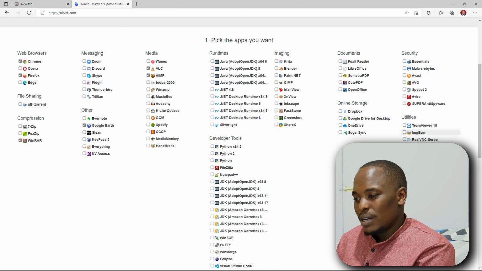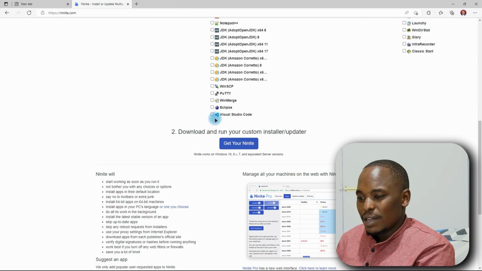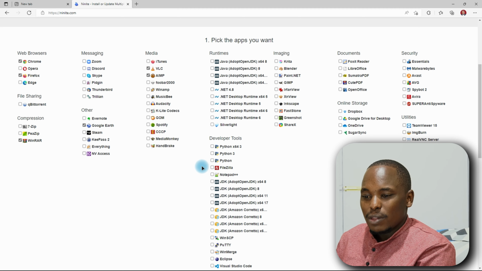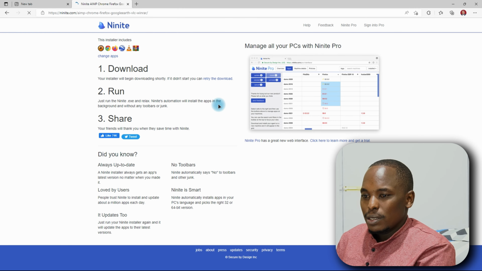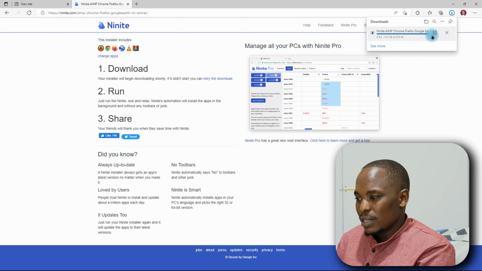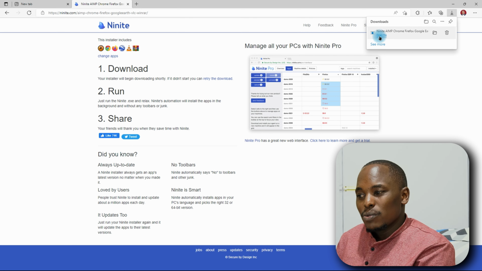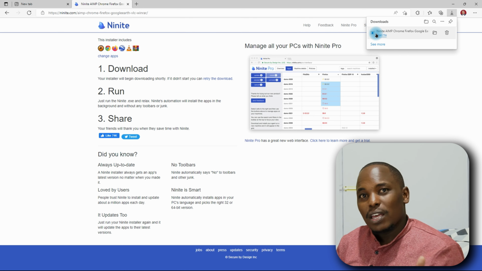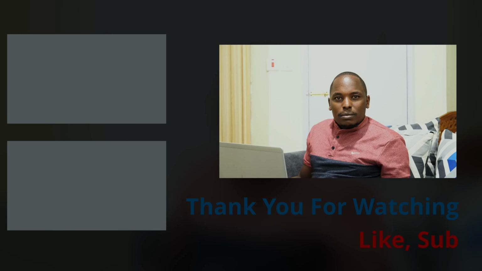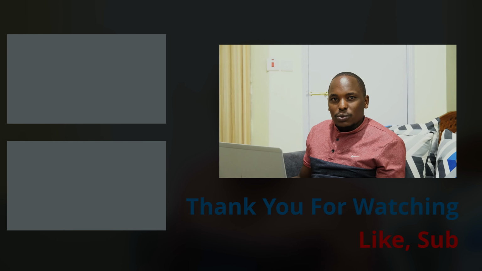Utilities, TeamViewer, and any other thing, TeraCopy. There are several options you have there. Once you are done selecting all that you want, you click on get your Ninite, and it will download a certain file, this one. The only thing you need to do is to click and open that file, and it will automatically install everything that you selected.